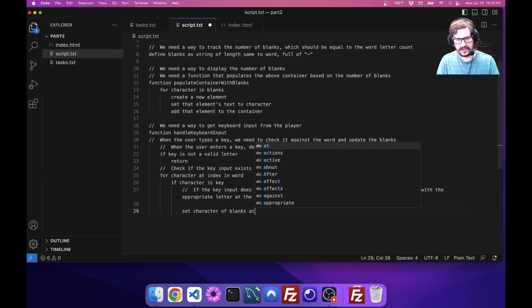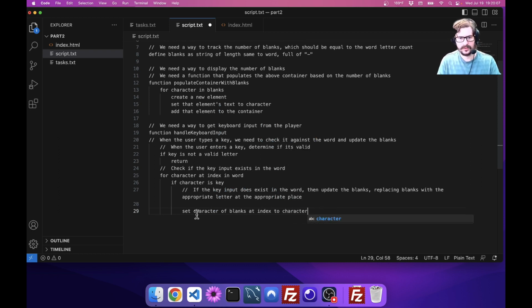Set character of blanks at index to character. I could say set value to make that a little more clear. So now I'm going to say, okay, handle keyboard input. If key is not valid, return. For all characters in the word, if the character is the key, set the value of the blank at that index to be that character.